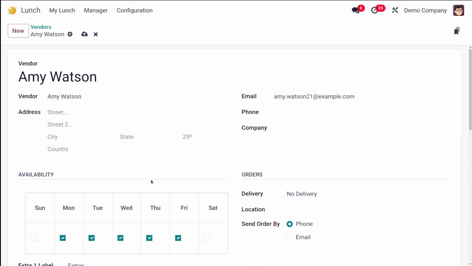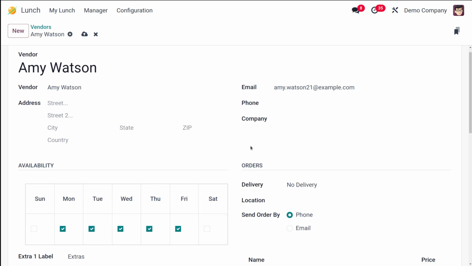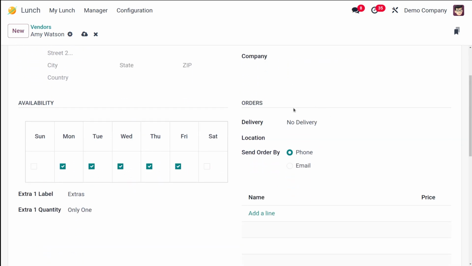And then you have the order section, right? You have the order section. So this section defines the vendor's service area. So the delivery option, the location, the sent order by and all is given there. So here you can choose the delivery if the vendor delivers or no delivery for customer pickup. So here no delivery will be there by default. So if you want, you can change it. So I'm putting it to no delivery.